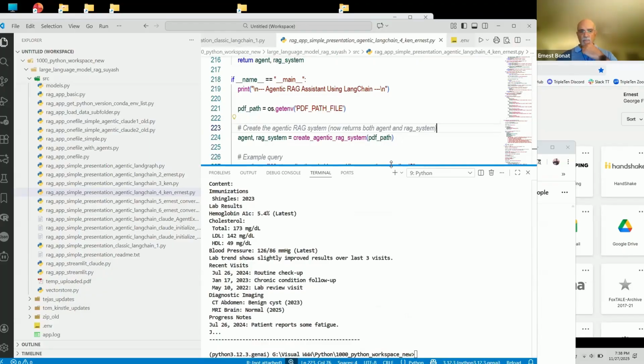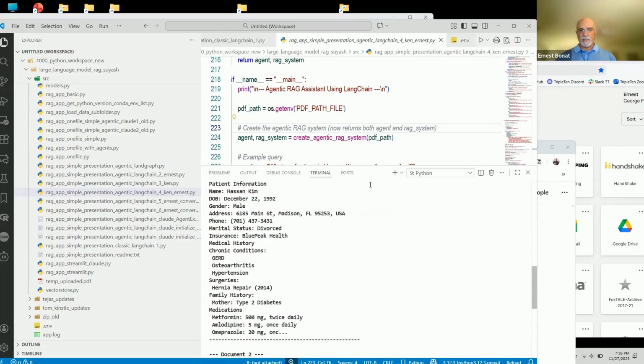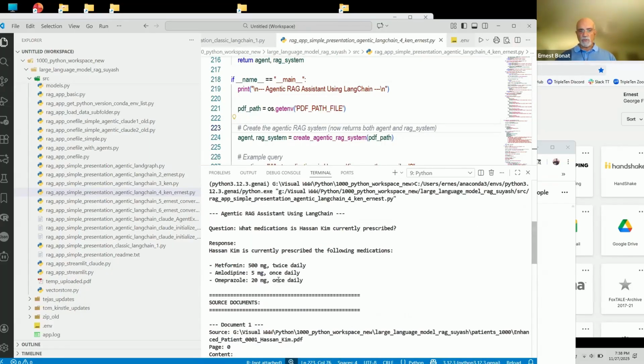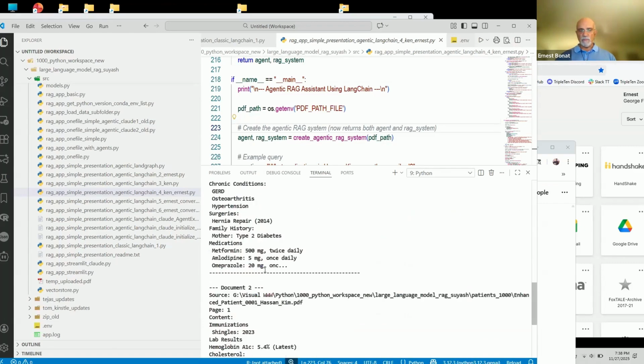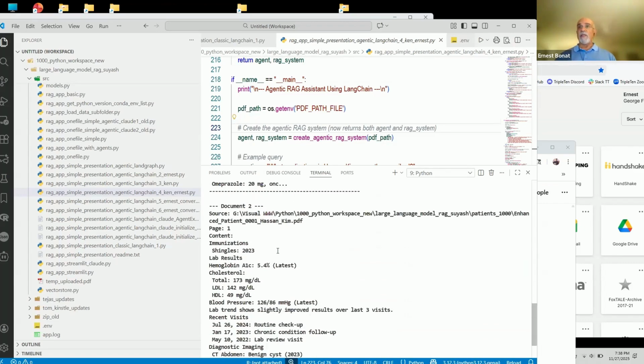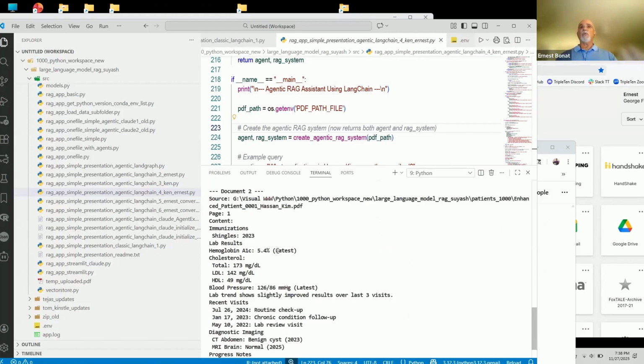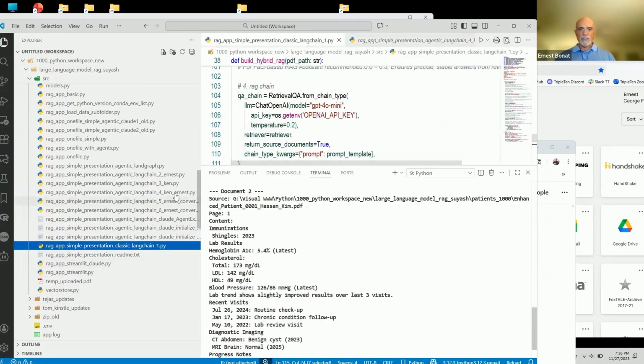And the answers are kind of cool. It gives you a different idea, and different answers to that. It shows three medications and gives you the source of the document. It took a little bit more running, but I didn't tell the agent to do anything. I just gave it the tool, and it autonomously decided what to do. I can post it for you in a repo, the classic one and the agentic one.